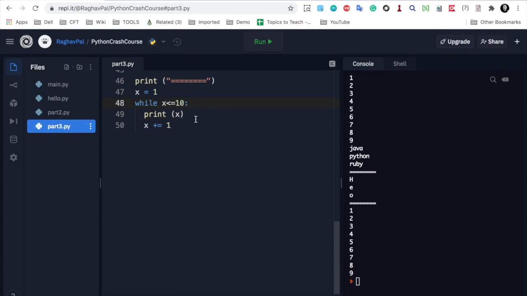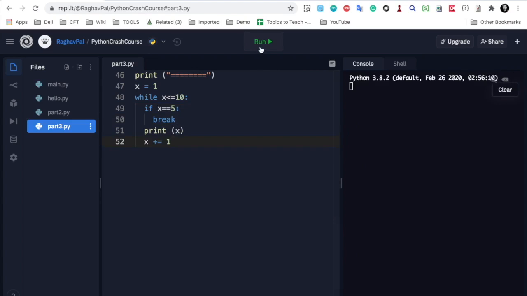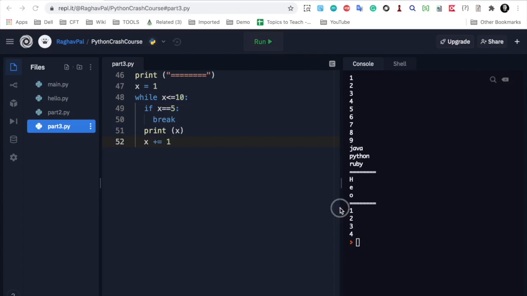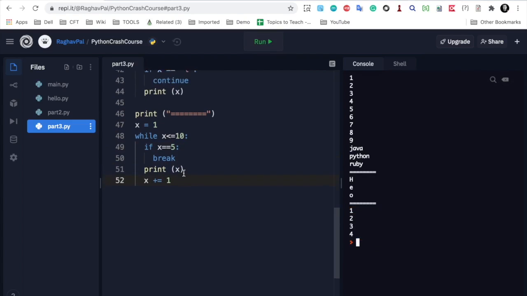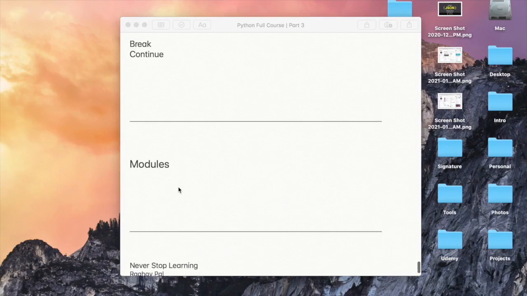Now I can use the break and continue here as well, and you can try that. If you say here, I will say if x equals 5, I will say break, and then let us see the output. If I run this now, you can see as x becomes 5, it came out of the loop. So it is not printing after 4. And similarly, you can use continue in while loop as well. So this is how you can use loops in Python. Let us now look at modules in Python.